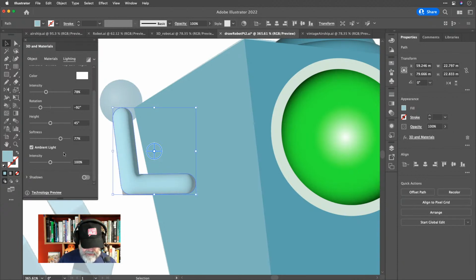So let's see if we can get back to where we were with that. There we go, it's fine. And just mess with the intensity a little bit. I might make that a bit more intense. There we go. Something like that.